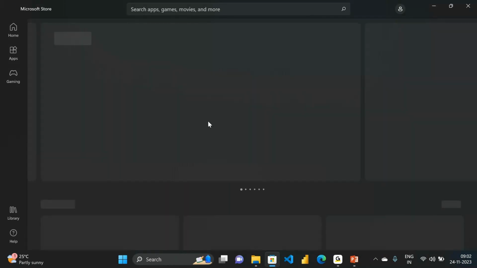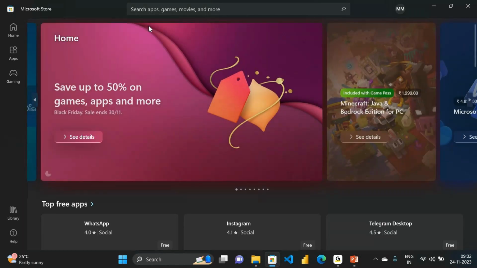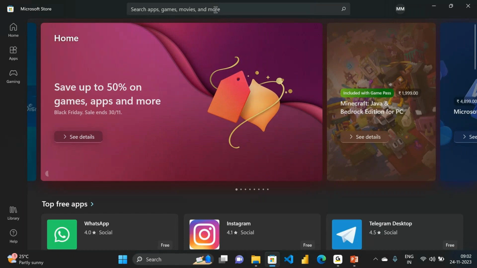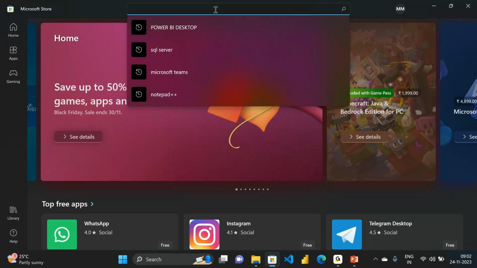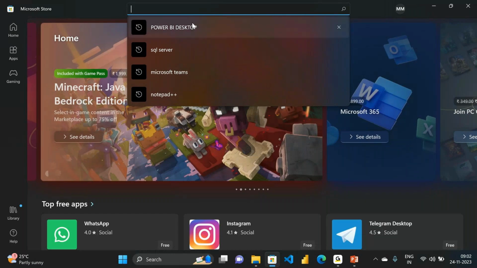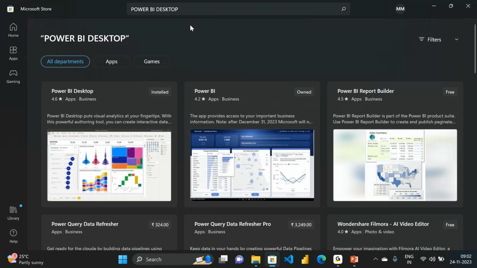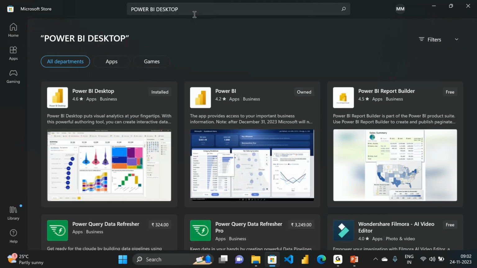So once you open this, you see a straightforward installation. No need to worry about installing Power BI. The Power BI Desktop is an application. You need to search for Power BI Desktop.